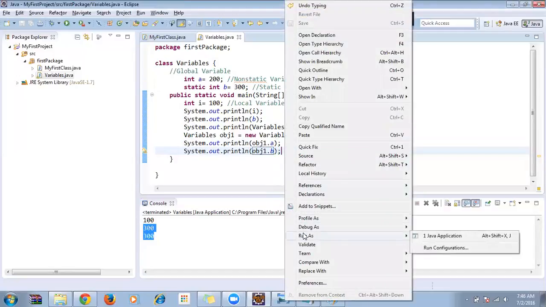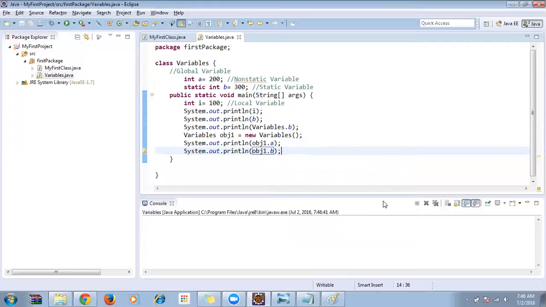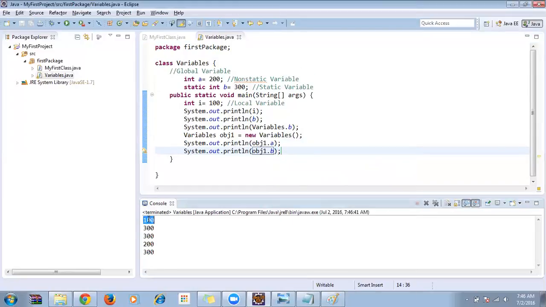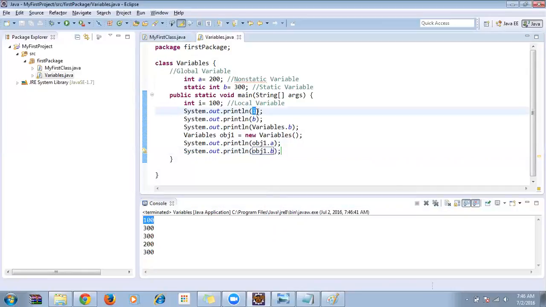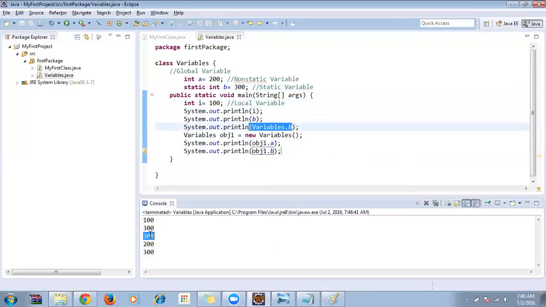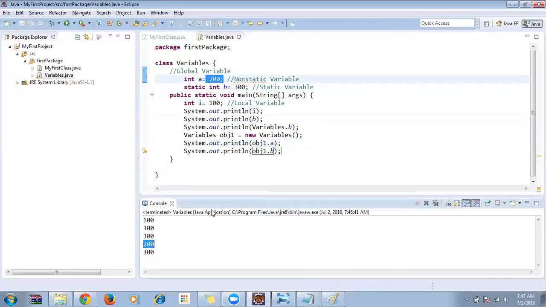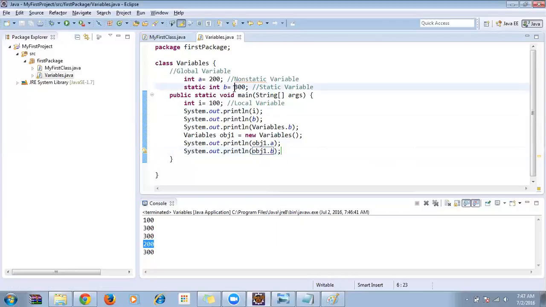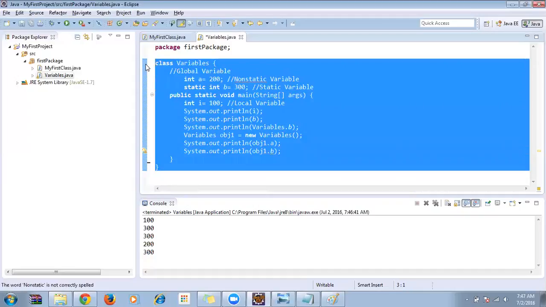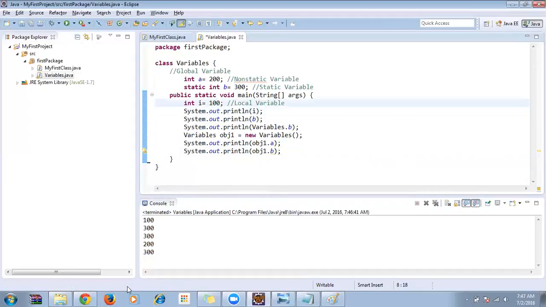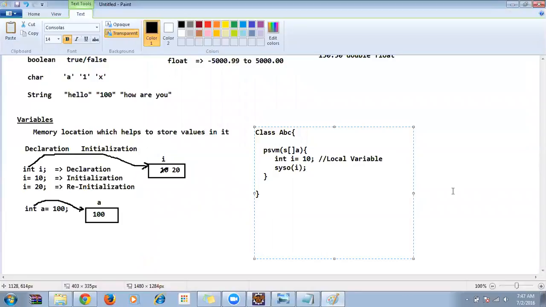Right click, run as Java application. Can you see? First one is i, and then the second one is b, which is 300. i was 100, b was 300. Then I'm referring with the help of the class name, Variables.b, that is also 300. Then I'm creating an object over here. Then obj1.a, it's 200 for me right now, so the object is loaded. obj1.b is 300. Now we'll see how this memory allocation has happened. Then we will be very clear about what I'm explaining.